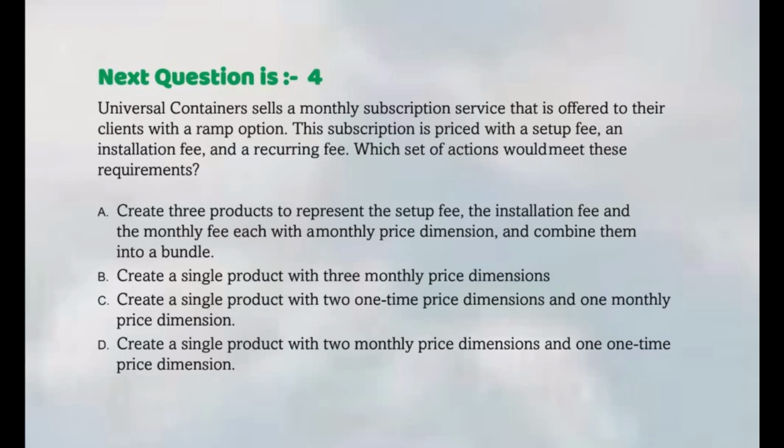Option A. Create three products to represent the setup fee, the installation fee, and the monthly fee, each with a monthly price dimension, and combine them into a bundle. Option B. Create a single product with three monthly price dimensions. Option C. Create a single product with two one-time price dimensions and one monthly price dimension. Option D. Create a single product with two monthly price dimensions and one one-time price dimension. Correct answer is option A.